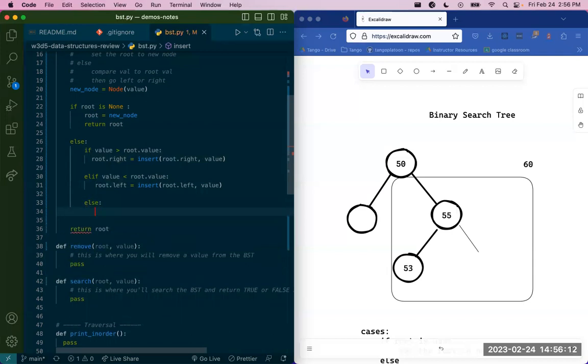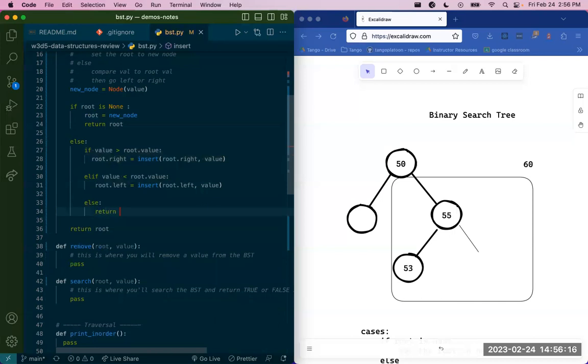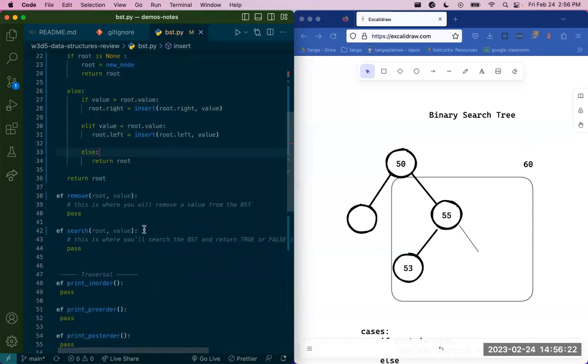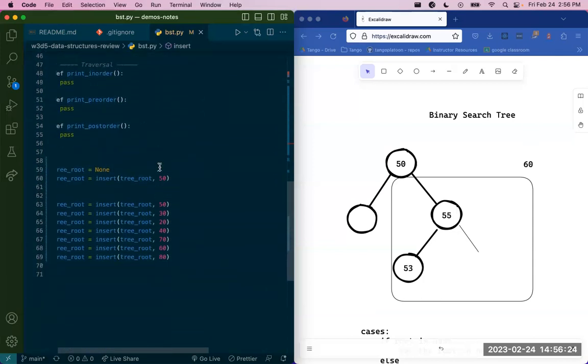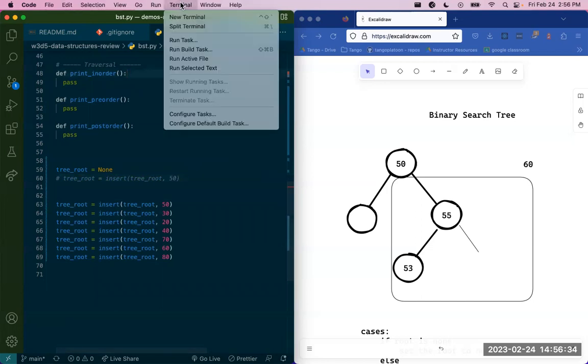And this one can just return root. I don't know if this will mess up anything. But we can try. It won't mess up anything here because, well, this is a duplicate. So we'll test it out in a bit. But yeah, let's do this, see if we get any errors.